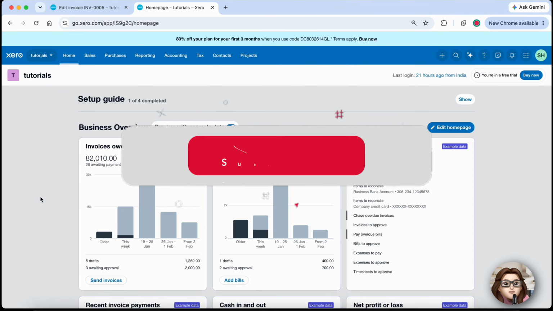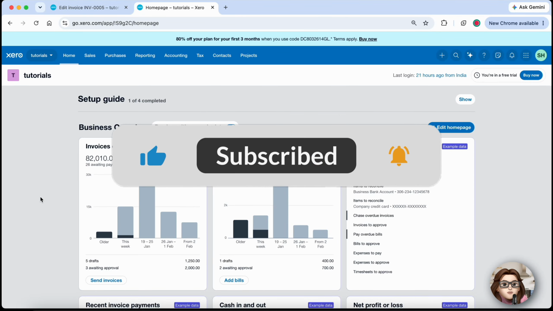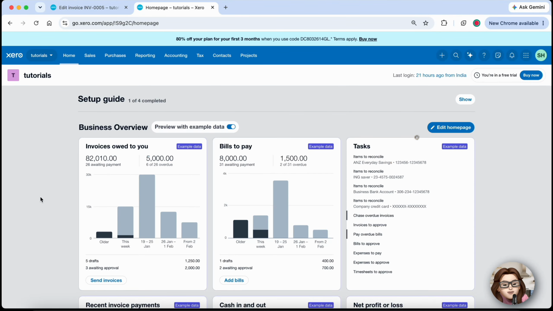In this tutorial, I am going to teach you how to edit an invoice in Xero. This is useful when you need to correct or update information on an existing invoice before sending it to your customer. First, open your web browser and navigate to xero.com.